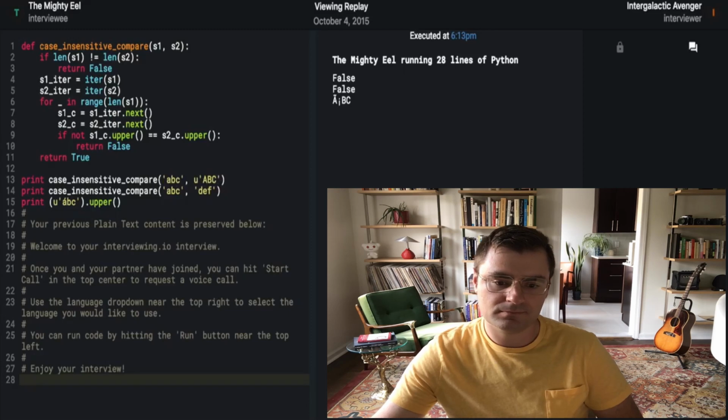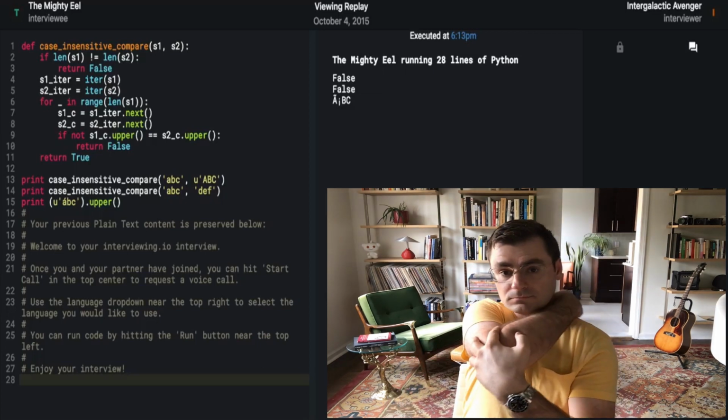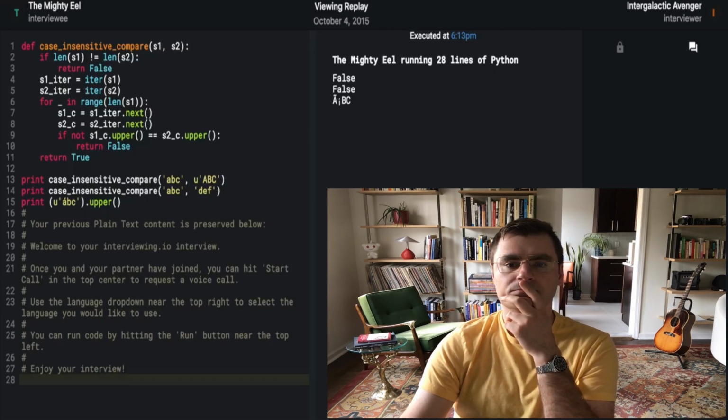Now, what is the best and worst case runtime and space complexity of this one? Well, best case is that the first character is different, so that would be O of 1. Worst case is still O of n. So average cases, but it depends on what your input looks like.